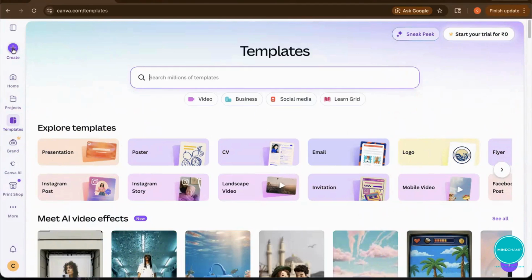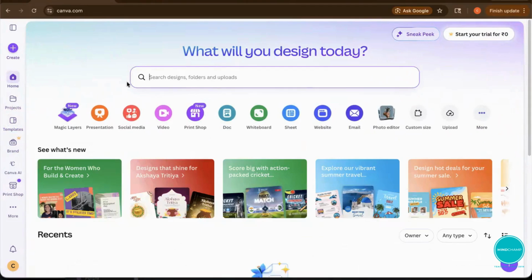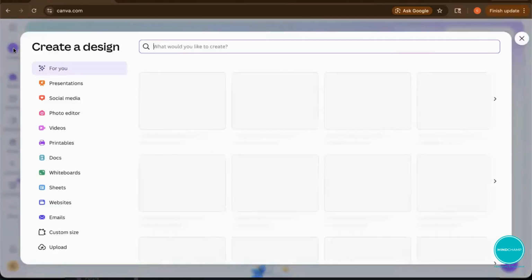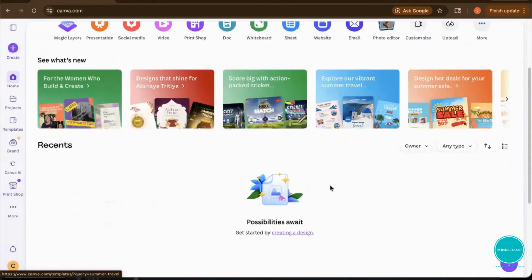And then here you can create projects. This is the home, and here you can create projects, which we will be learning in our session.